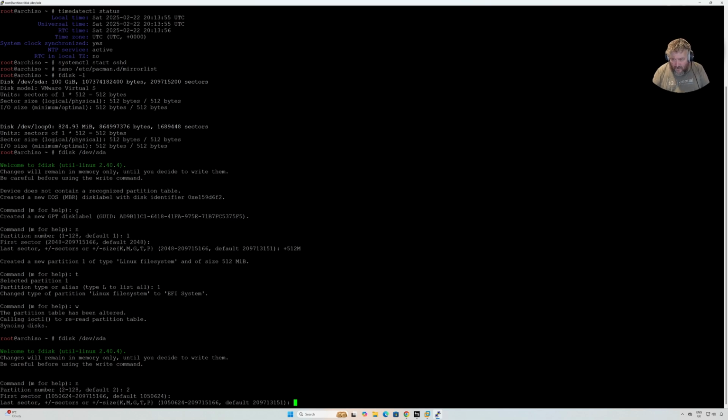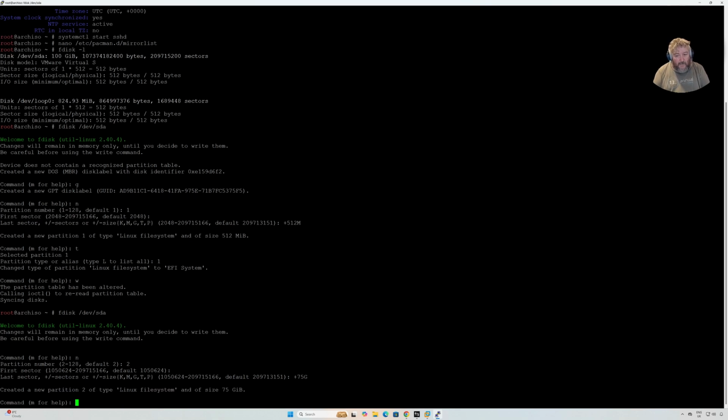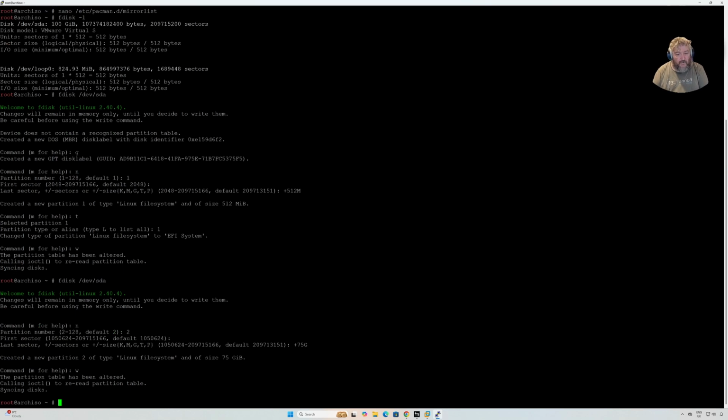This time I'm going to say plus 75G for 75 gig. So our root partition is going to be 75 gig. So again, I'm going to hit enter. It's already said created a new partition 2 of type Linux filesystem and of size 75 gig. So that's what I want. Again, not forgetting to hit w to write. So I've hit w to write.